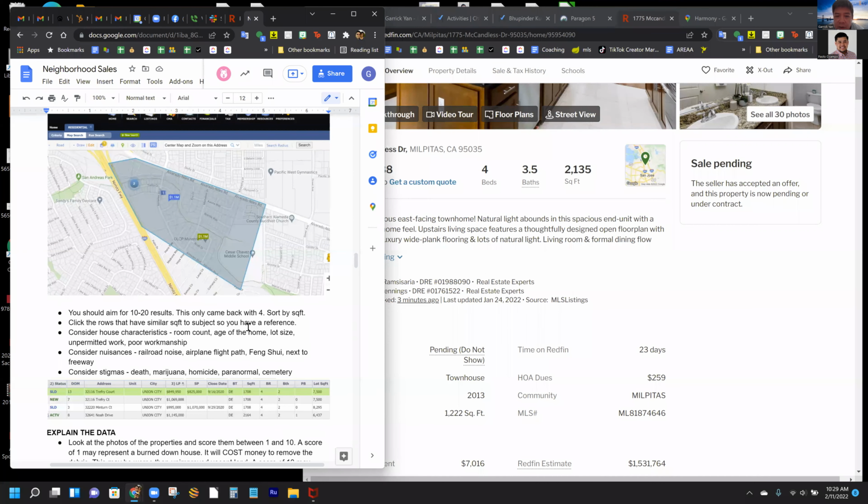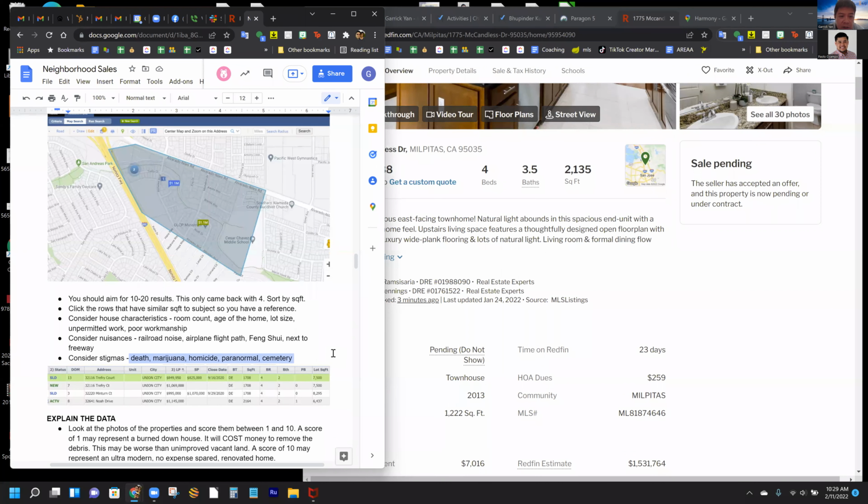If you have more bedrooms or fewer bedrooms, if you have a feng shui problem, like here, do you have railroad noise? Do you have an airplane flight path? Do you have stigmas? Is there death in the property? Was there a marijuana farm in the house? Was there a homicide, paranormal activity? Is there a cemetery next to it? Okay, these are things to think about.